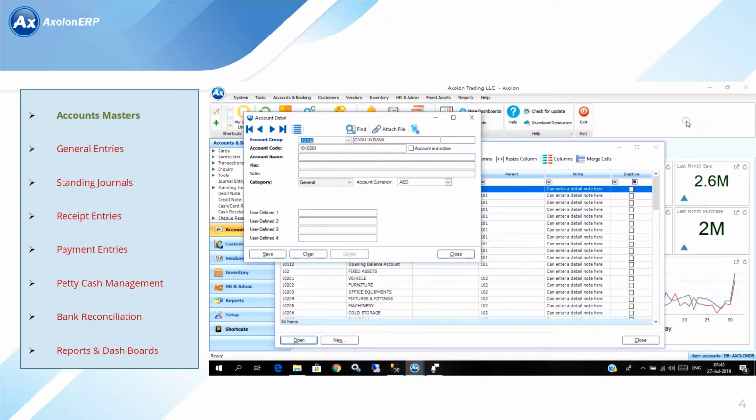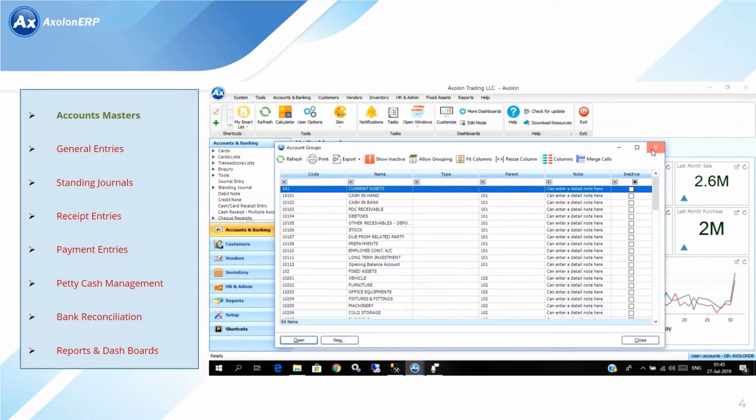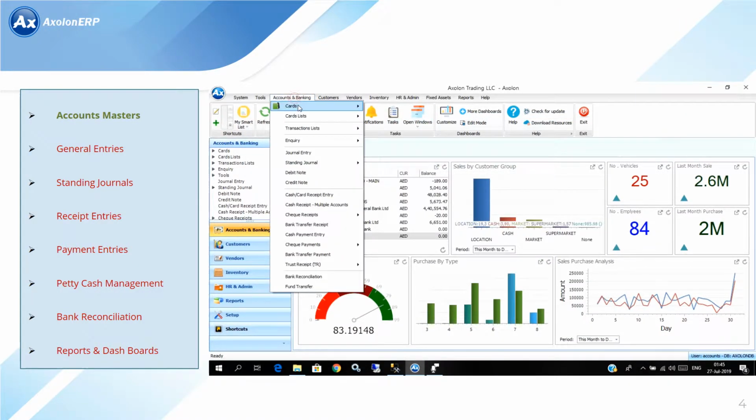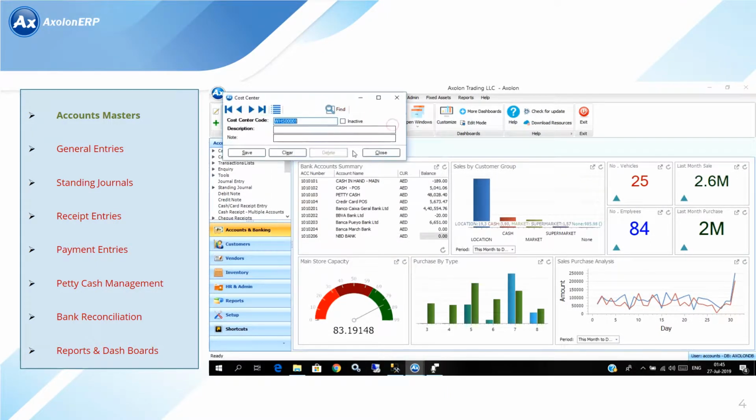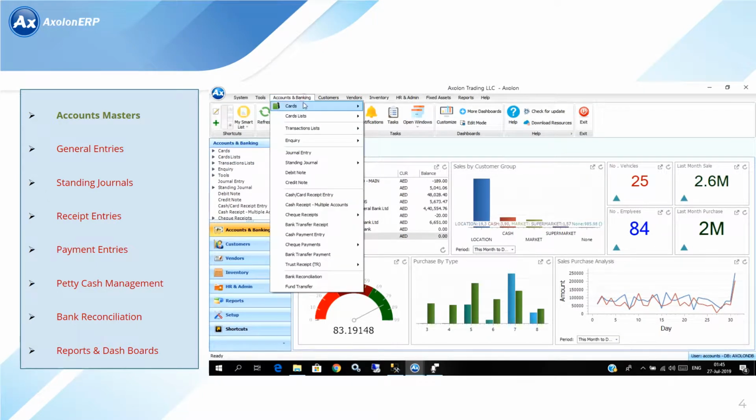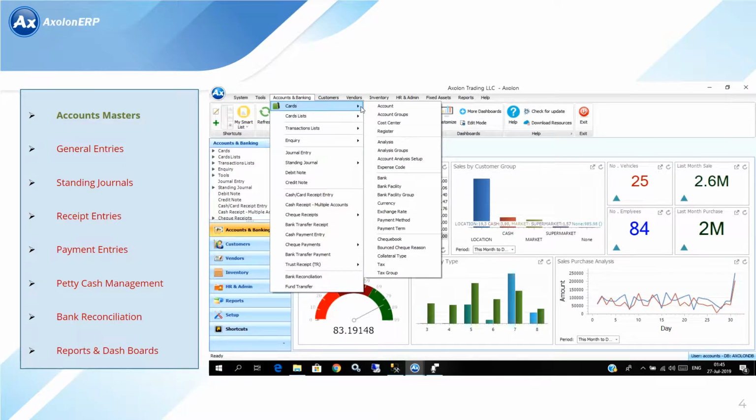Apart from the chart of account, we have other masters. I will show you. Just go to cards again, cost centers. Cost center is nothing but for tracking the expenses. You can create your warehouses, locations, or subdivisions as cost centers. Then while doing the transaction, it will affect the transaction screen. You can just select that one.